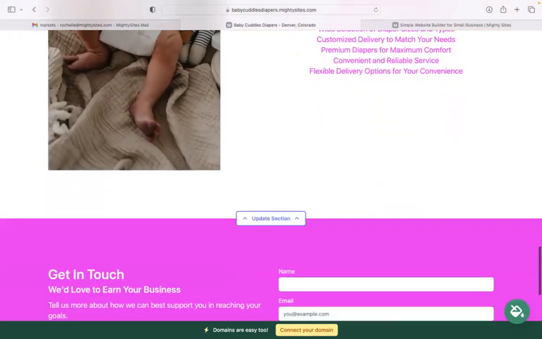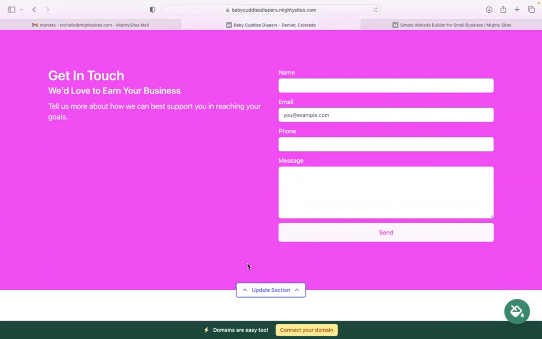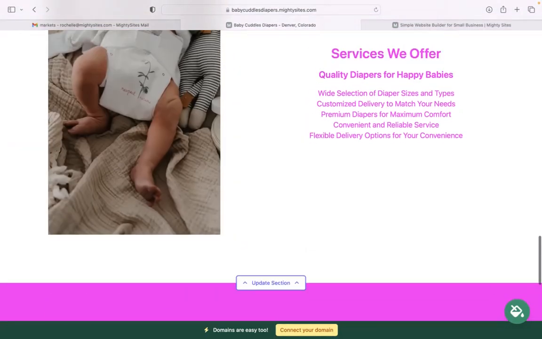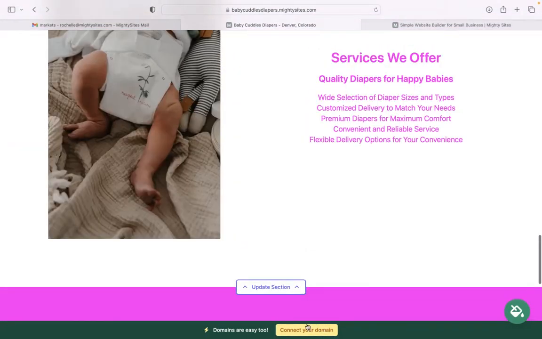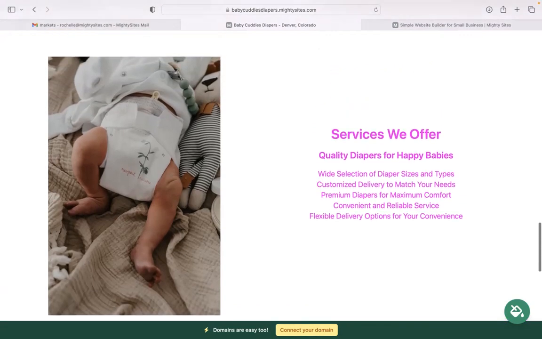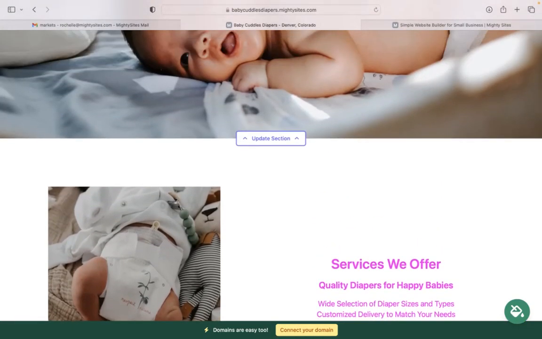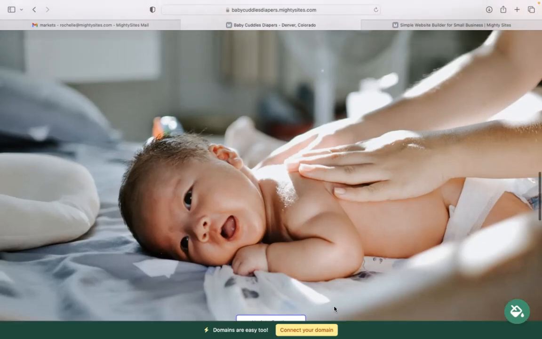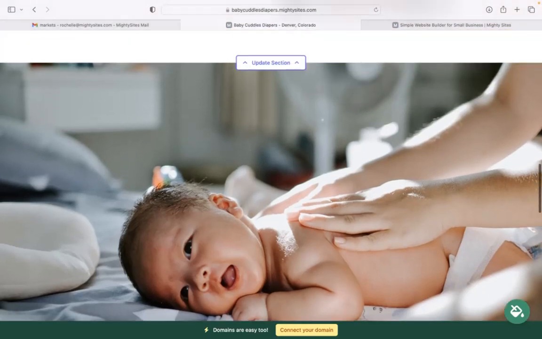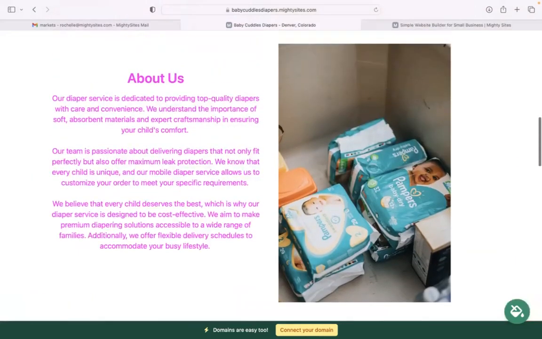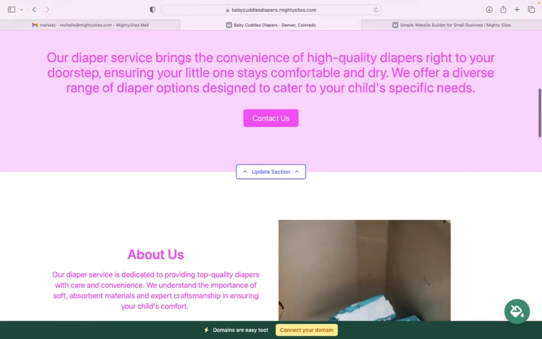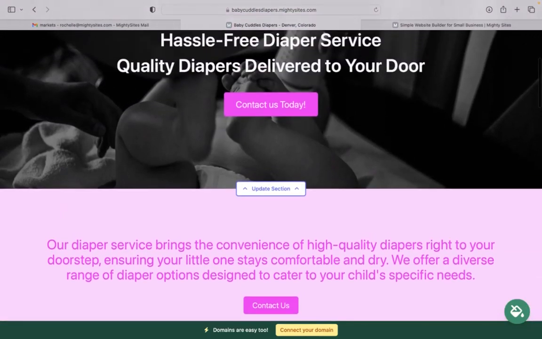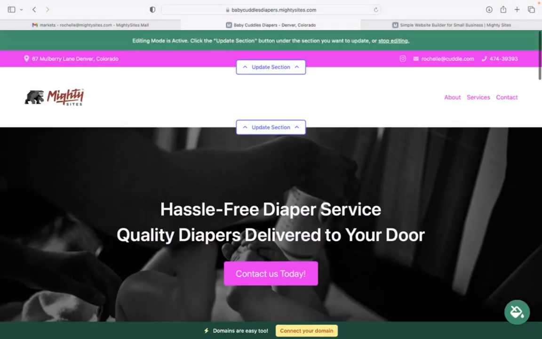In the last section, we have a lead generation form where your customers can easily reach out to you, keep track of all your leads in your multi dashboard. Now, if you have a custom domain for your business, you can connect it by clicking on the yellow button at the bottom, connect your domain. If you don't have a domain, you really want one to make your website look even more professional, trustworthy, stand out from all your competitors, you can actually click that button as well and purchase a custom domain via our platform as well.